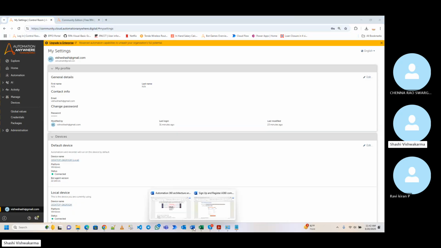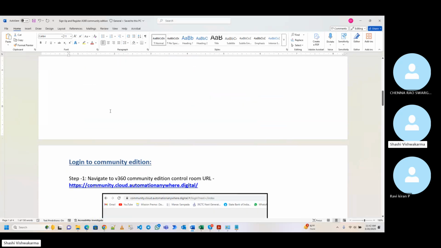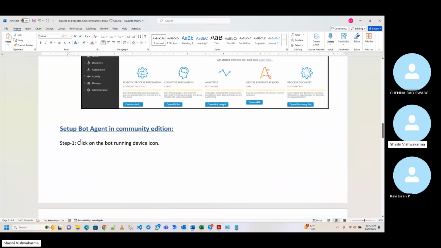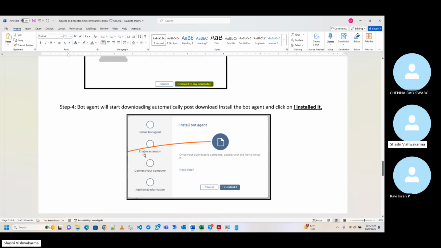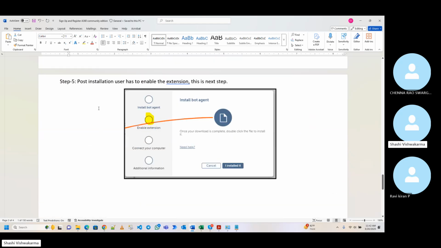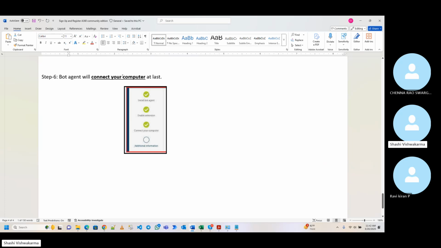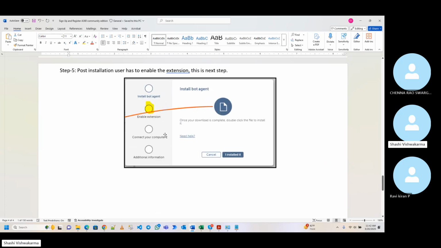And one more thing: I have created a detailed document here, you can see that, right? It is for A360, and I will share it on your OneDrive, from where you can access it. It is step by step: connect to my computer, once you install it, post installation the user has to enter the extension, and you just need to enable it. Connect. Once the connection is done, you will get the icon that we saw right now. So I will share this document with you so that you can set up the bot agent.